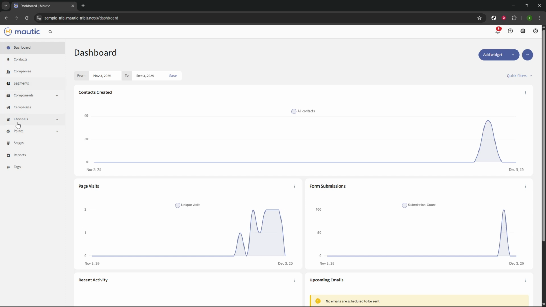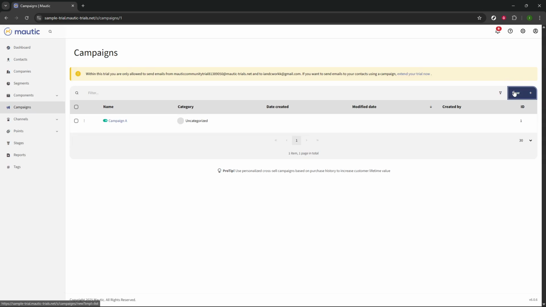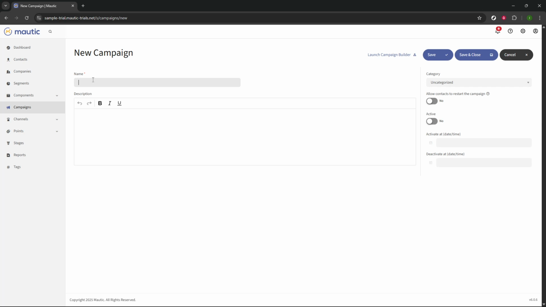This is where all of your automated workflows live. Click New to create a fresh campaign. Give your campaign a clear, descriptive name that your team will recognize later. Then add a short description so anyone reviewing it understands the purpose and audience. When that's set, click Save to capture the basics.